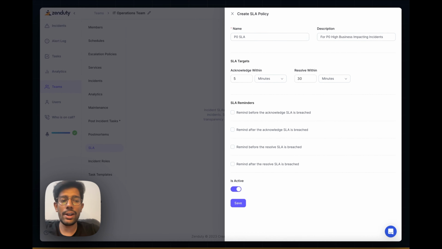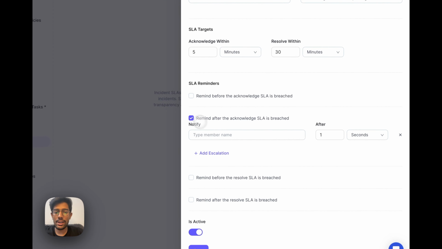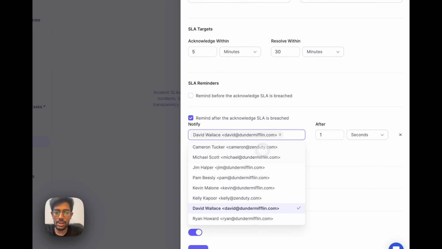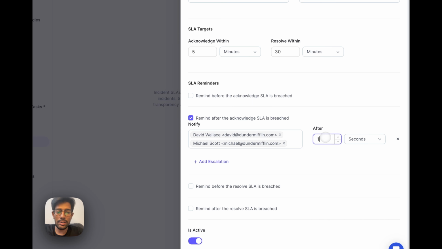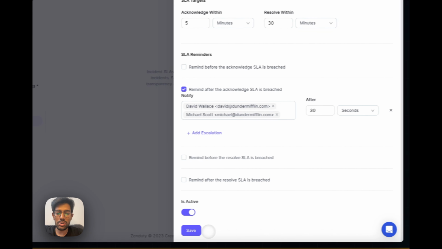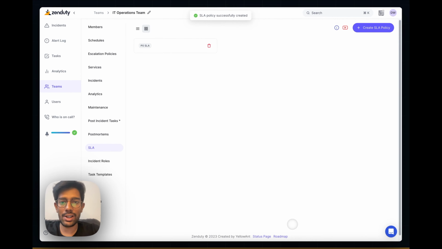And you can now get reminders in 4 different ways. You can get reminders before and after the acknowledge SLA is about to be breached and before and after the resolve SLA is about to be breached. So let's take one of these and type a name, maybe David Wallace and maybe Michael Scott as well. And let's say after 30 seconds, this SLA has been breached. You can choose to be alerted via your SLA tracker.